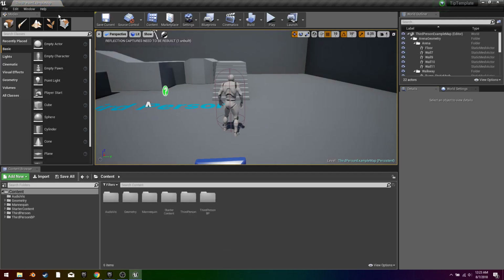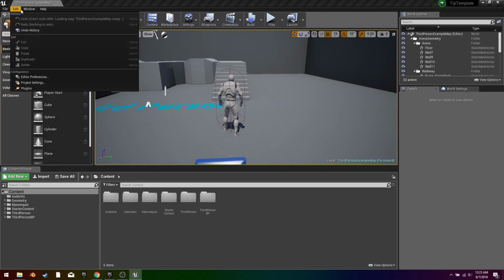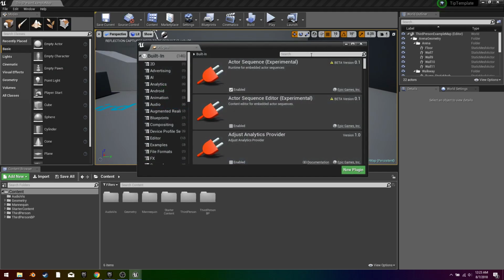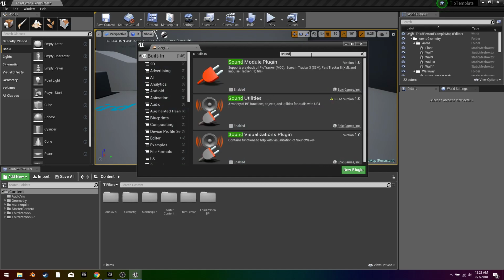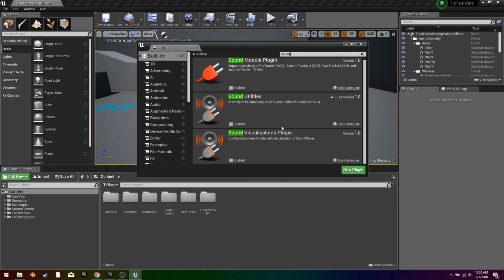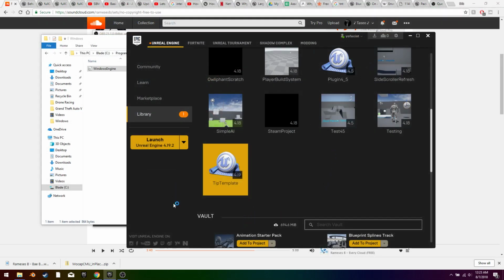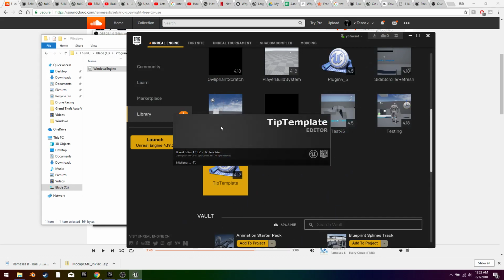All right, so next we need to add the sound visualization plugin. So go up here to Edit, go to Plugins, and search for Sound. And you'll find Sound Visualization plugin right here. So enable that, it'll ask you to restart. Just restart real quick, and then we should be set to go to start creating. So just give it one moment here.